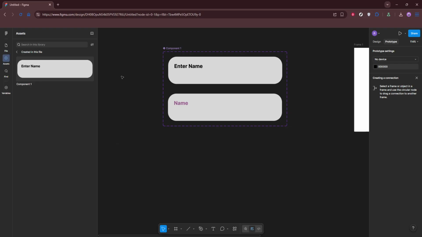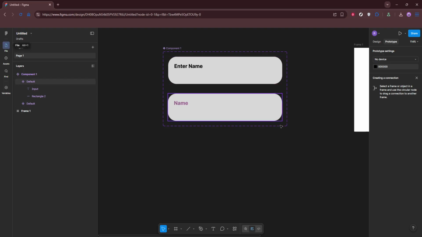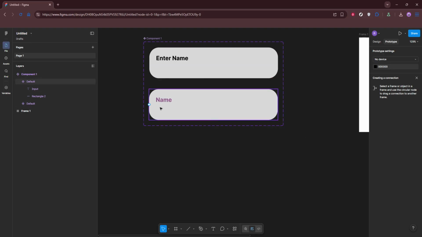input field to live. A clean canvas helps, so zoom in and make sure your layout grid or rulers are on if you like working precisely.